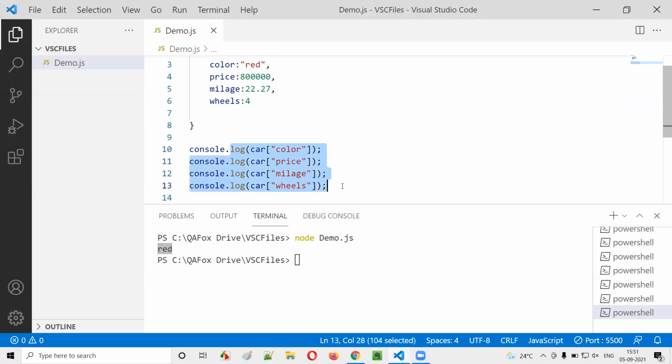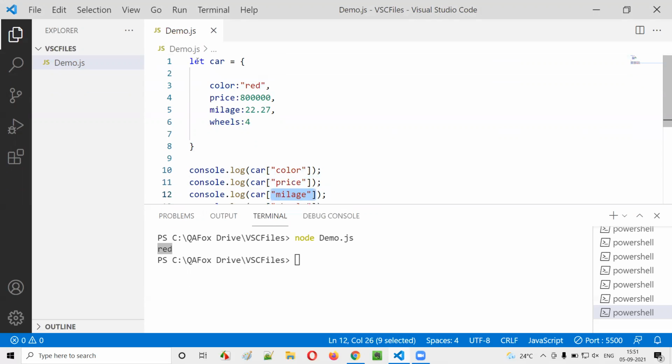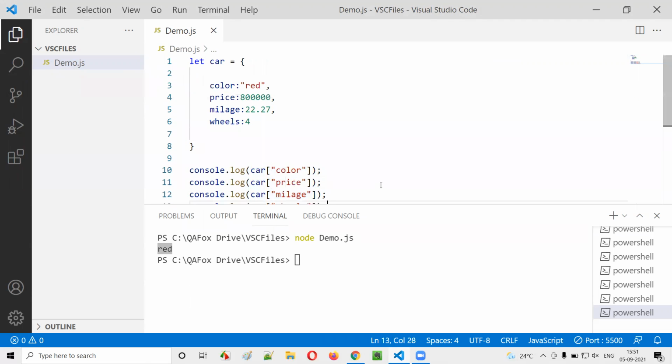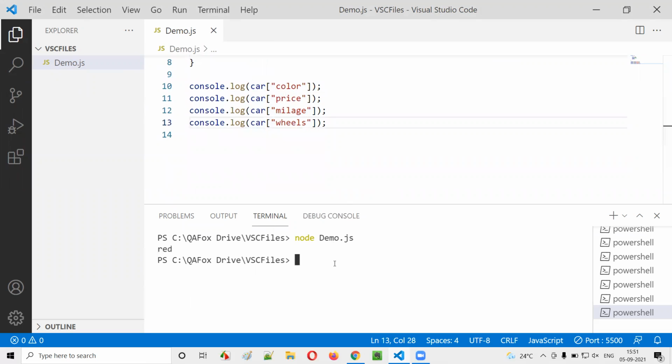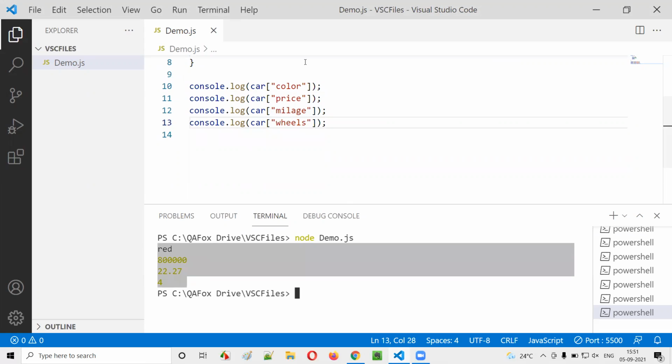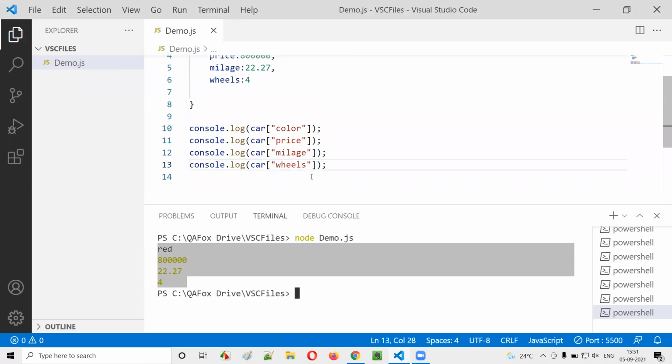So individually we are retrieving the values of the properties of this car object like this. I'll clear it and run node demo.js. You see, red, 8 lakhs, 22.27, that is mileage. This is the price, this is the color of the car object, and this is the number of wheels of the car object. So all the property values we are able to retrieve like this. This is the format.